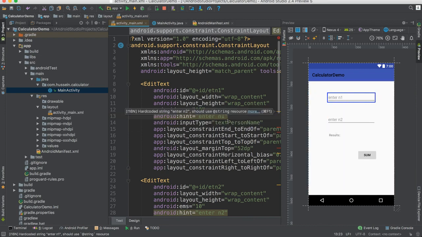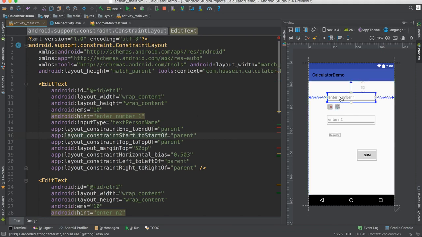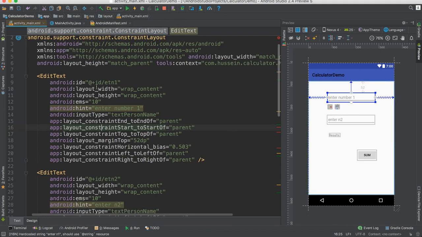Did you see? Now I want to change this value, so I enter number 1. See, it changed there. So this XML is managing that file. Whenever you want to access any property, you just say android colon property name equals value.